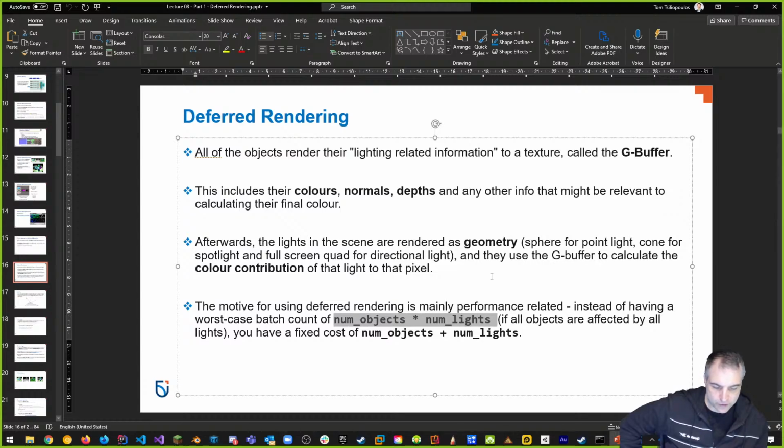So again, what we want to figure out is how we use the G buffer to calculate the color contribution of each light in the scene per pixel. All right, that's what we're doing, right? And one thing that we're going to be talking about, when we talk about lighting related information, is light volumes. Okay, we'll get to that.